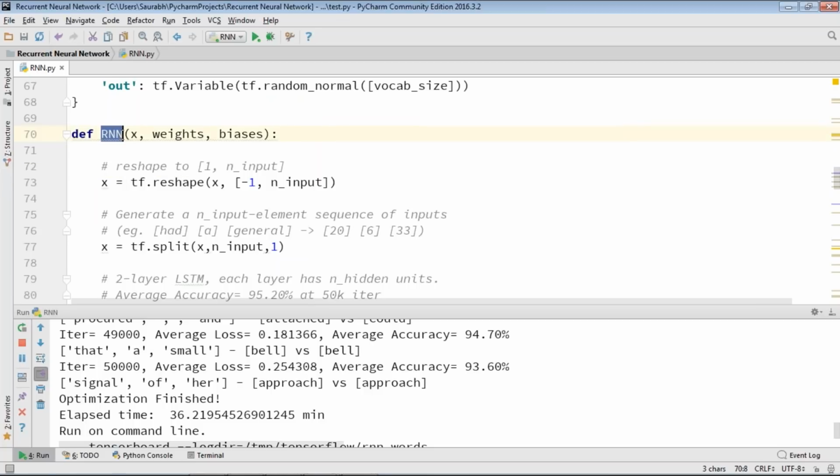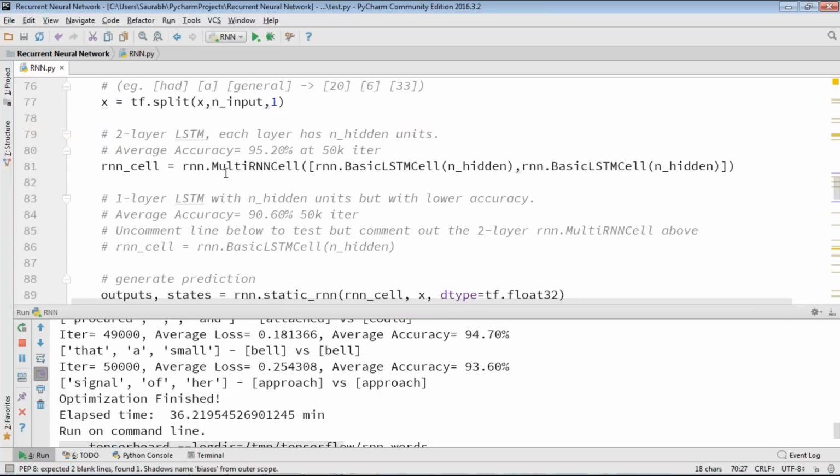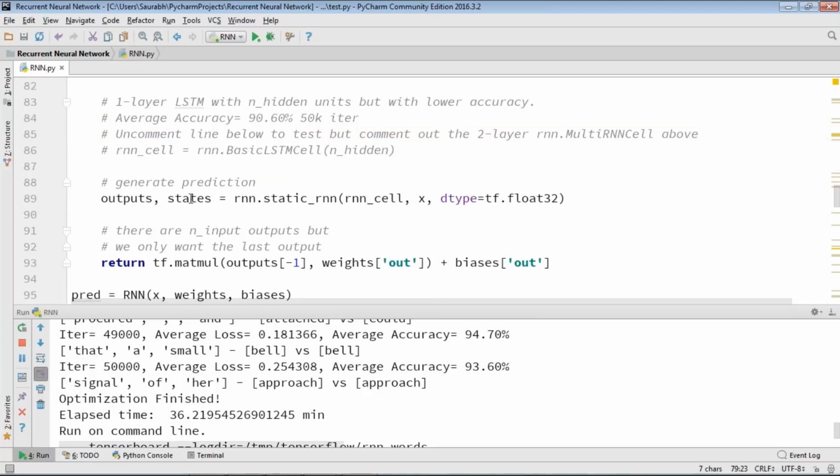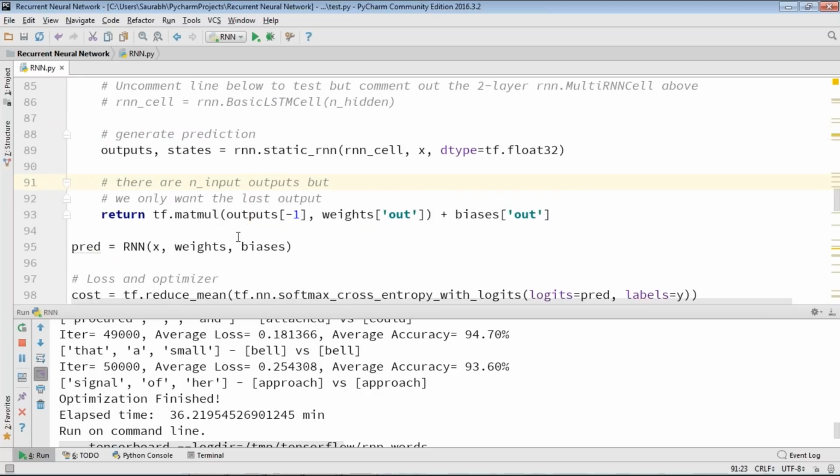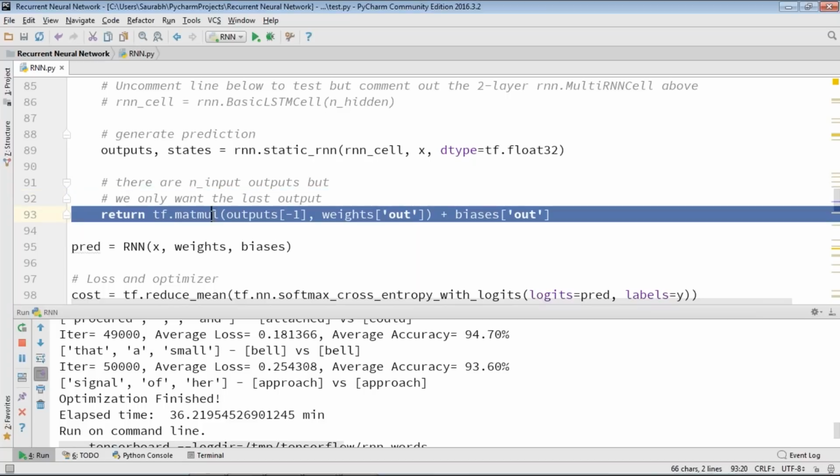We'll create a function RNN where we'll have X, weights and biases. After that, we are calling the rnn.MultiRNNCell function, and this is basically to create a two-layer LSTM, and each layer has n_hidden units. After that, we are generating the predictions. But once we have generated the prediction, there are n_input outputs, but we only want the last output. So for that, we have written this particular line.